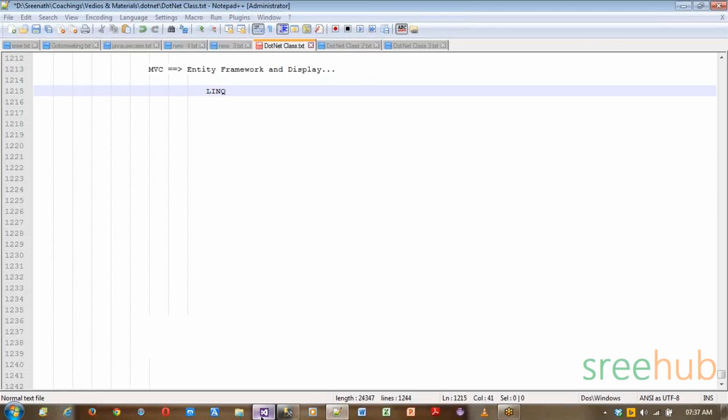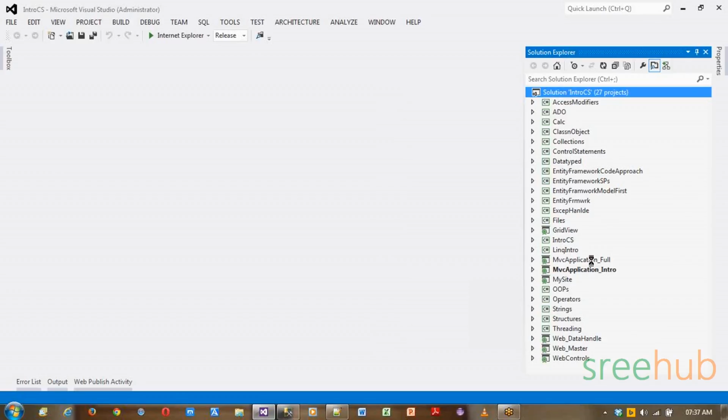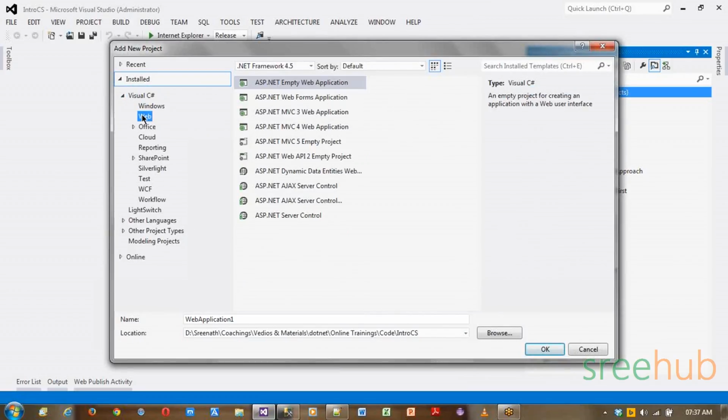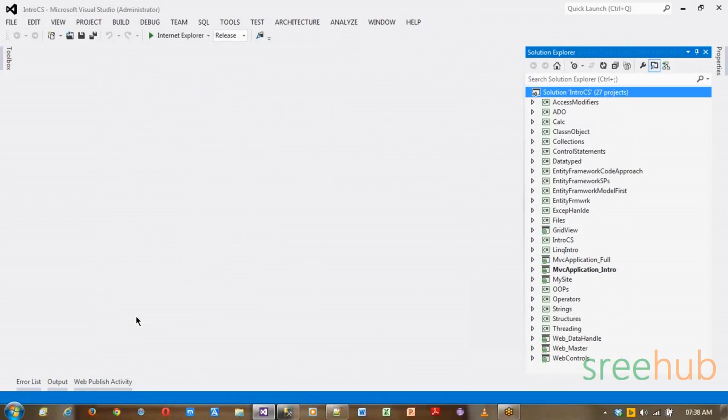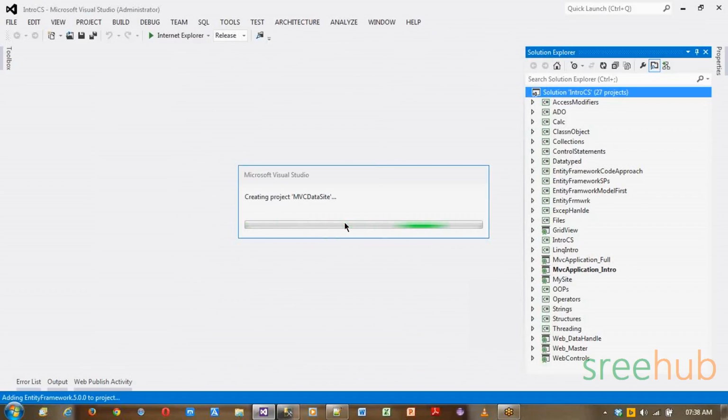Now, for that, let me install the MVC. So let me create a new project here first. MVC project, MVC 4, and let me call it MVC data site. Let me set the basic template here, and yeah, it's set. So it will create a project for me.